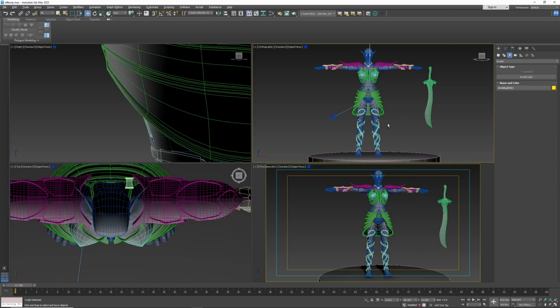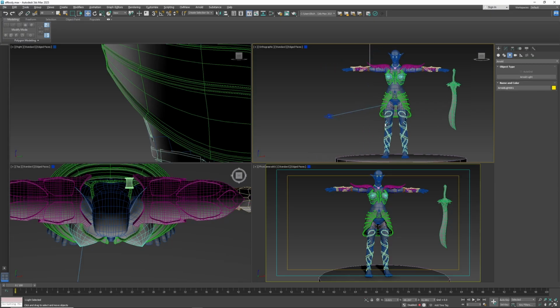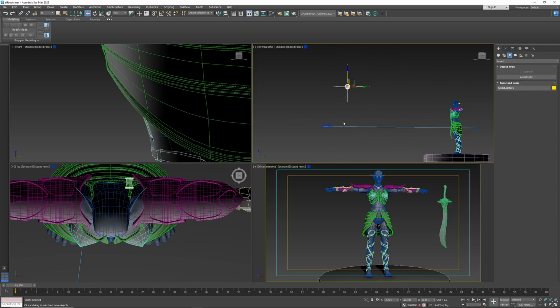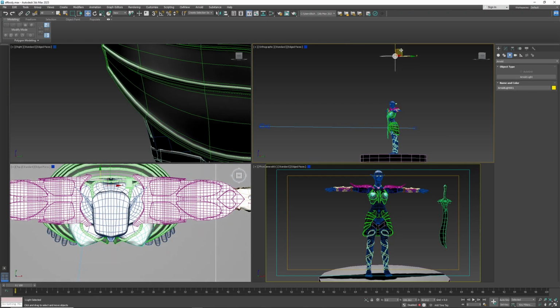And you can see here that my lighting is not looking good. So I'm going to just kind of place my lighting over my character, roughly like so.